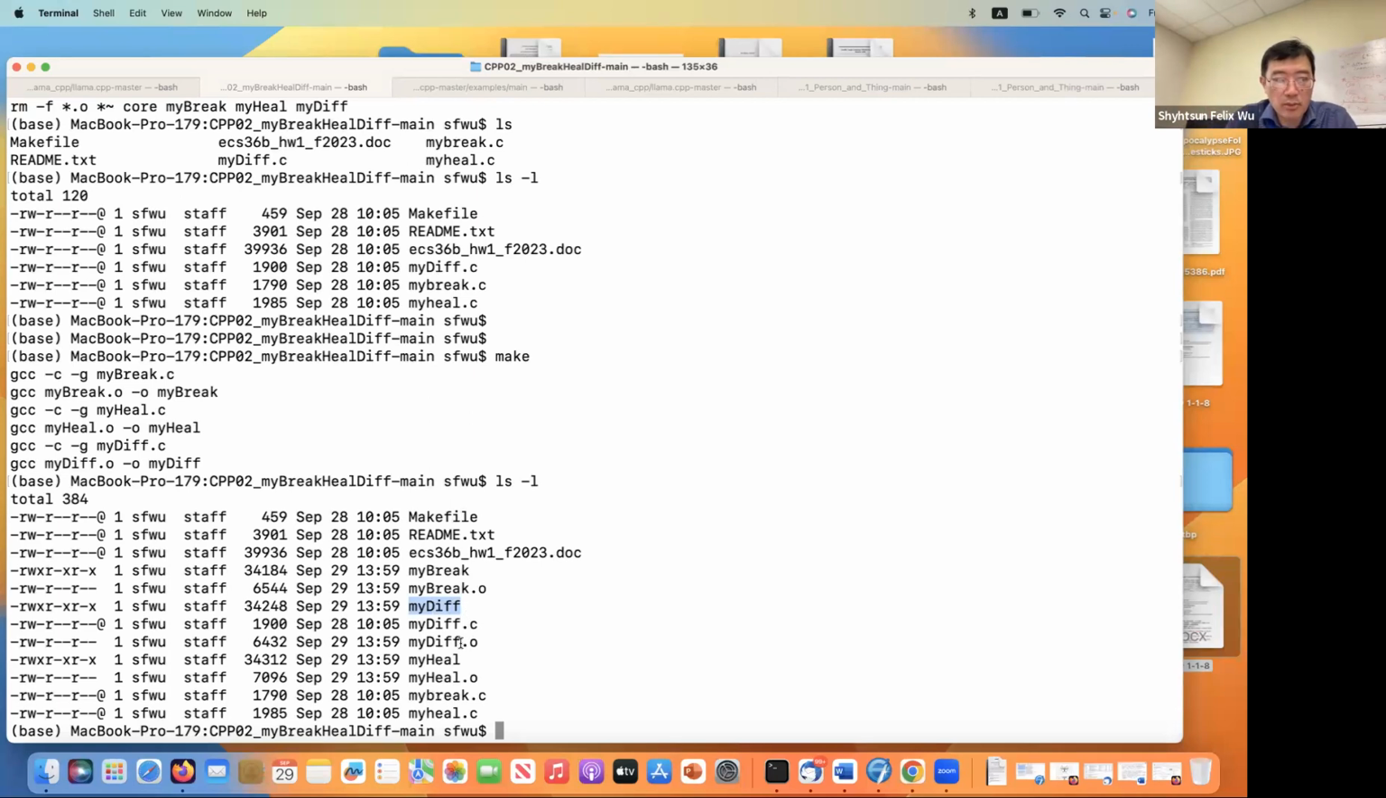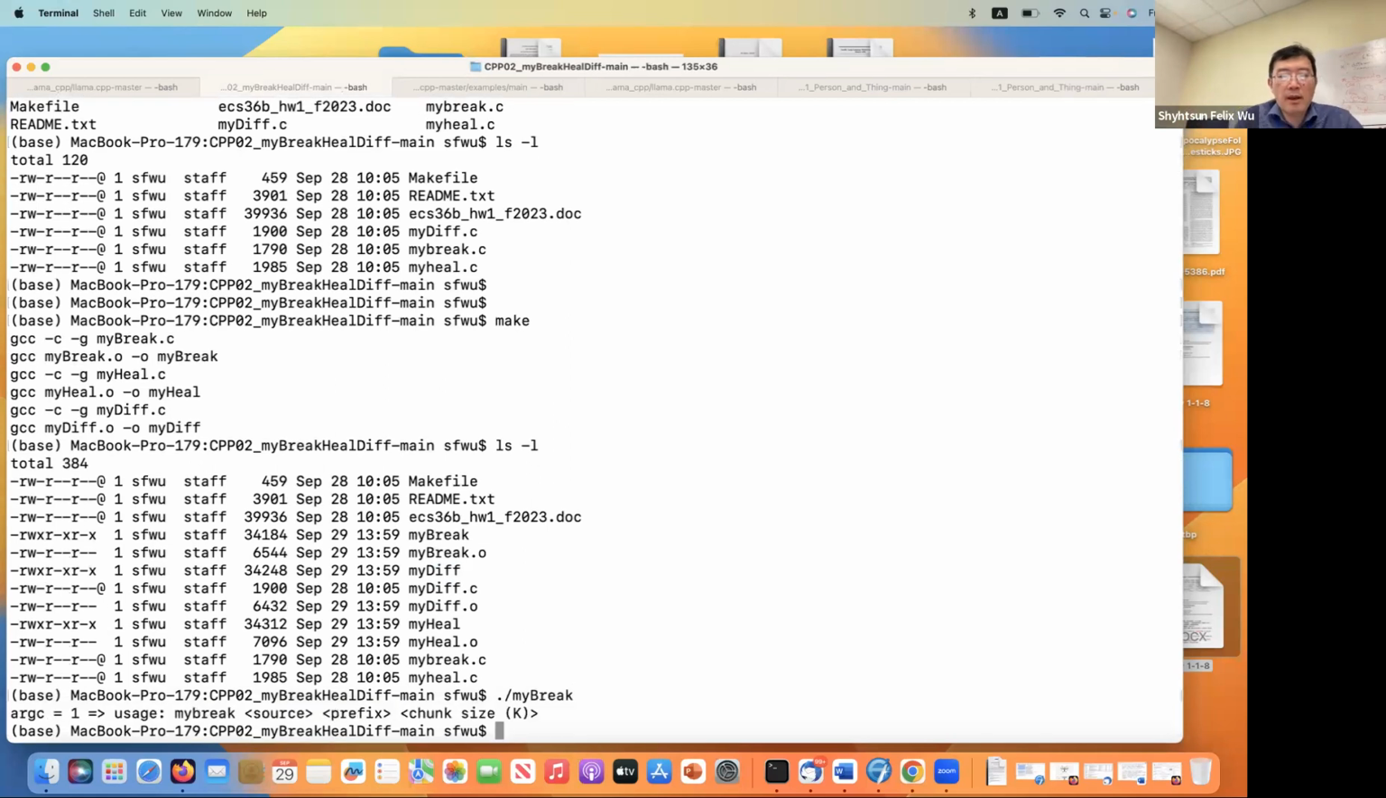For example, I want to run my break, so I just type my break. Now I'm executing this program because this is an executable. When I type it, it gives me a message saying that I only provided one argument, argc. Hopefully you still remember this from ECS 36A. Basically, my break needs to take three arguments. The first argument is the file I try to break, and I need to generate a bunch of chunks.